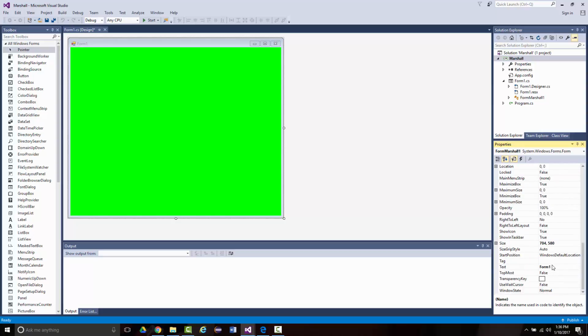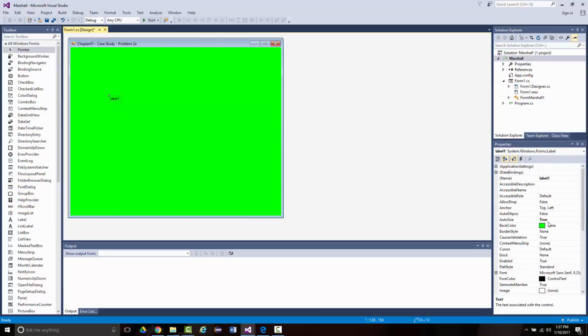And we will again come down into our text. We will put Chapter01 case study problem 2A. We will again add a label because we're supposed to. We will again set its auto size property to false. We'll again move it out here, make it nice and big. That's pretty good, I think. We may have to make it bigger, I don't know.